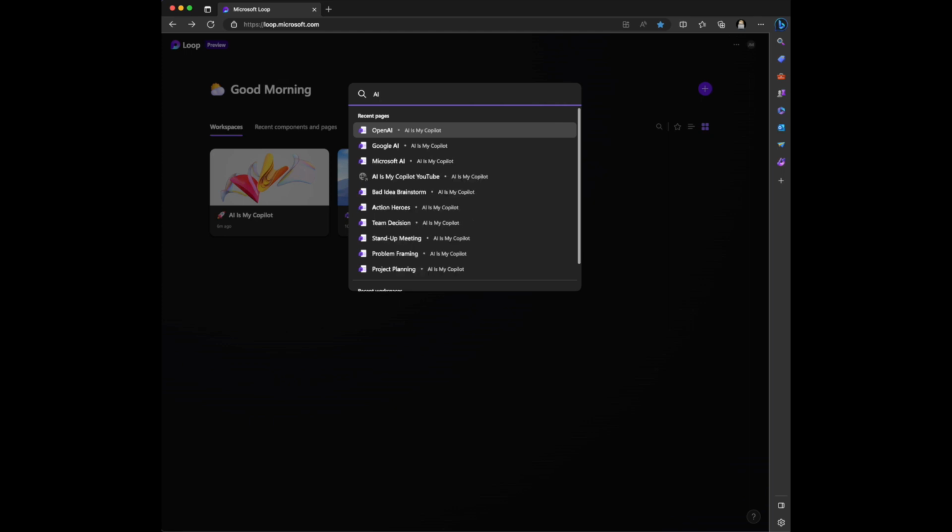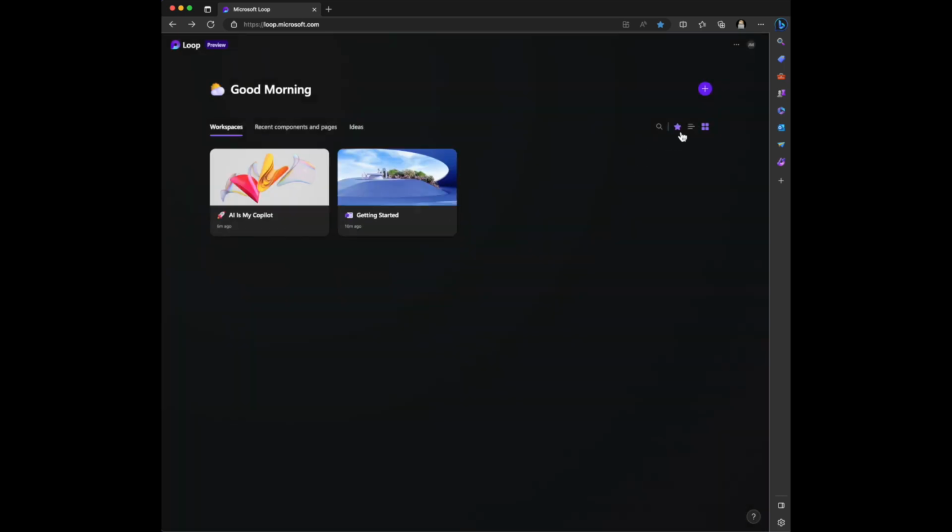So let's say if I search for AI, it brings up a lot of AI stuff. I'm in the process of migrating a lot of my AI content in a OneNote notebook into Microsoft Loop. I think this is going to be a new and better way for me to manage my information. OneNote is fantastic, but I like trying out these new modern tools. You can click on your favorites and see what you've favorited there.